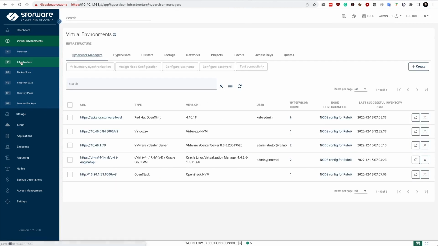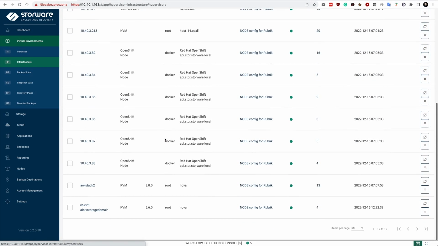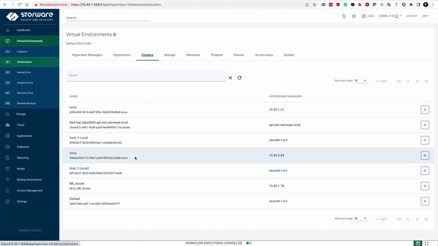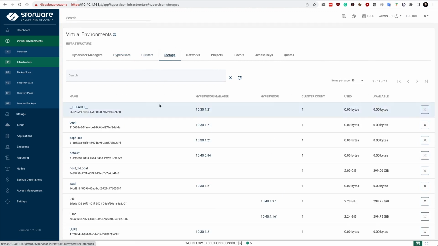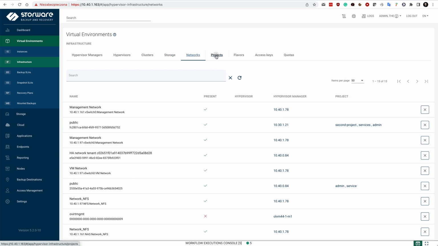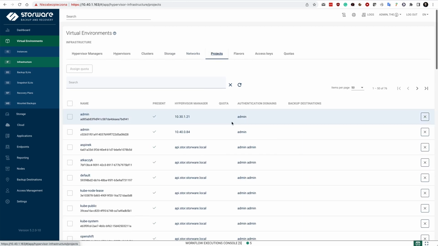In the infrastructure, I have already mentioned that we scan for additional artifacts. So here you can see that my Virtuozzo is a small environment, it has only one hypervisor. It has one cluster, this one is called Nova. Storage, the default one, is also used by the Nova. Networks are being scanned. Projects, in this case I have only admin projects.